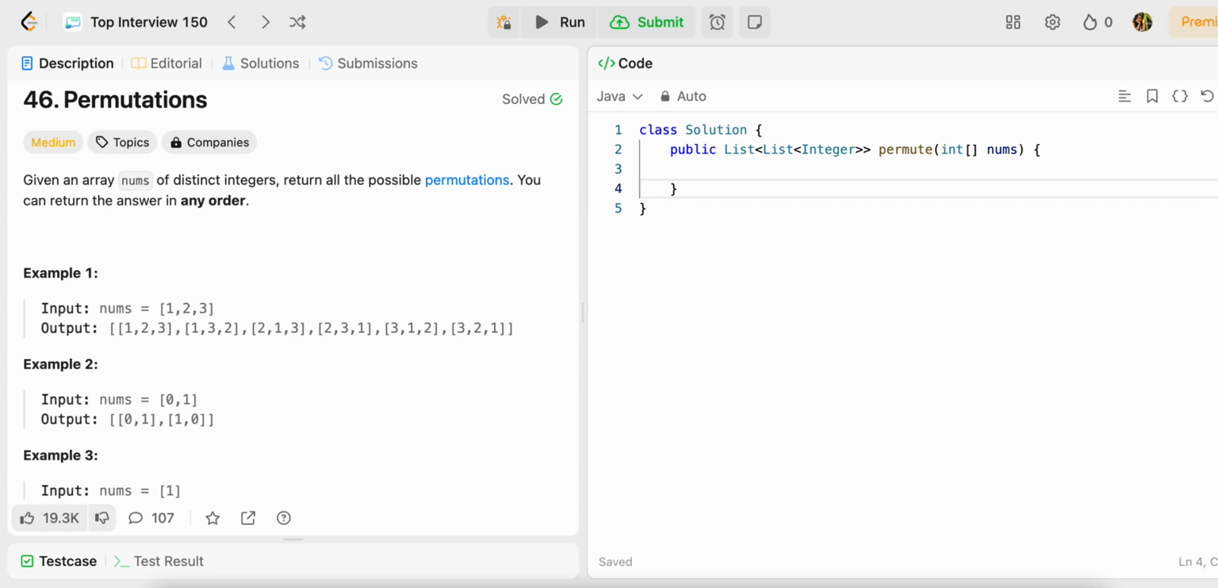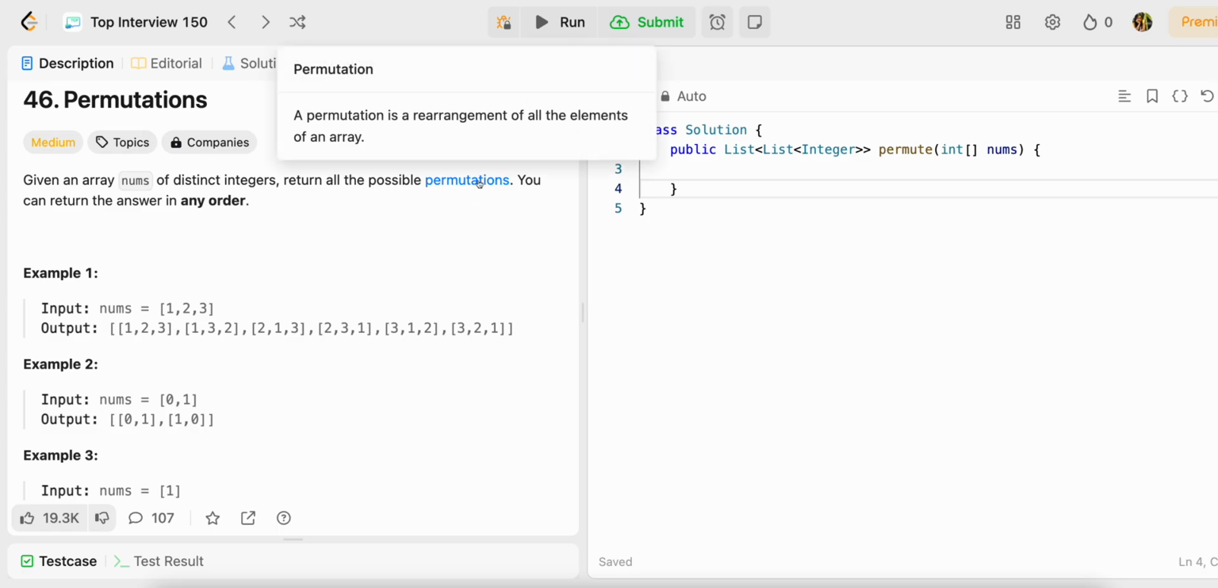Given an array nums of distinct integers, return all the possible permutations. You can return the answer in any order. So what are permutations? A permutation is a rearrangement of the elements in an array. Whatever the numbers or even characters in the case of strings, if you rearrange them, if you change their places, then whatever word or number we create, that is a permutation of that number.